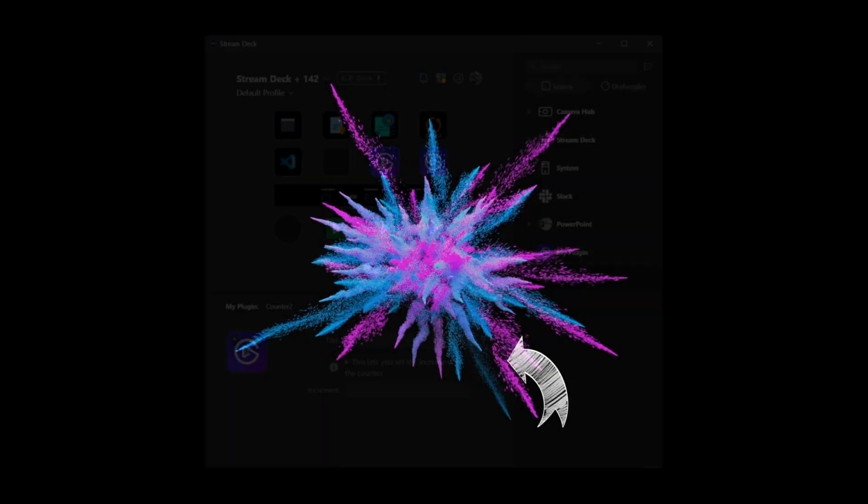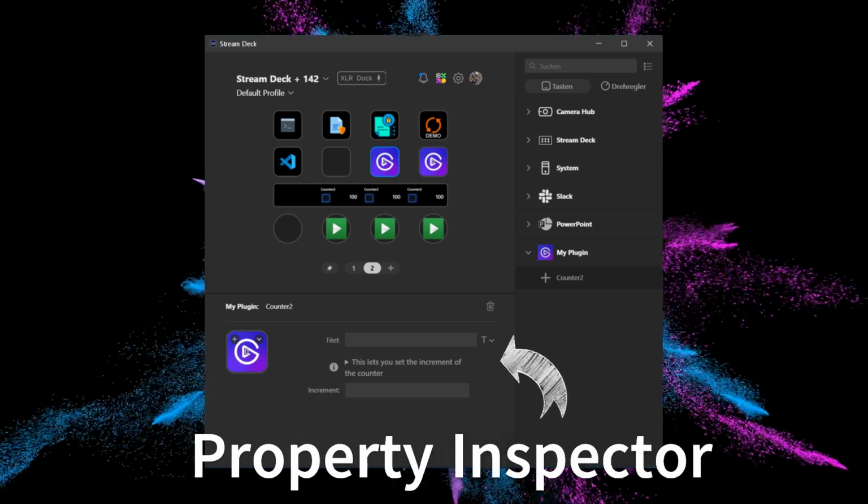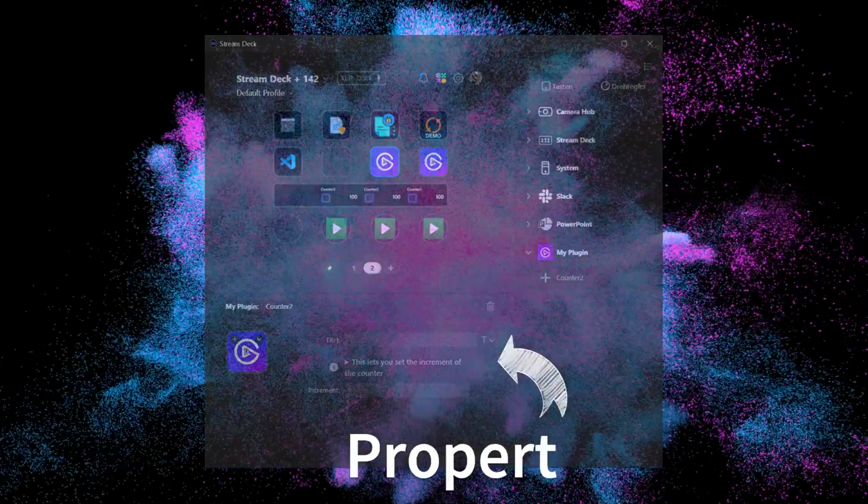And all we need to do now is build and deploy our plugin to see our property inspector like this one here. So let's get started with the first step of downloading the assets.